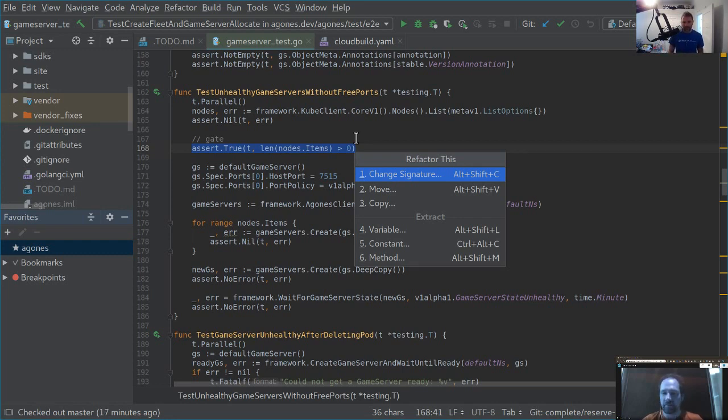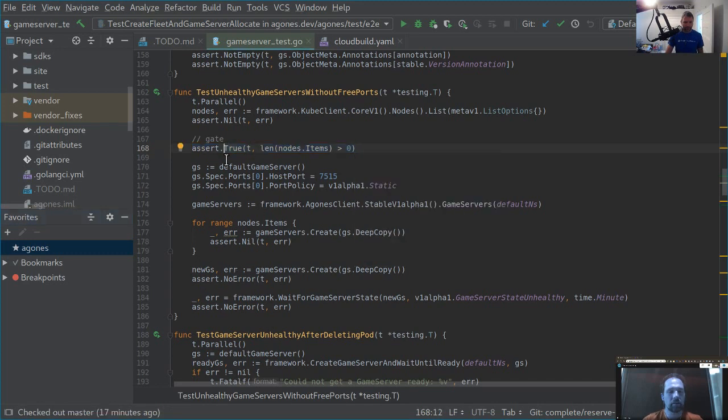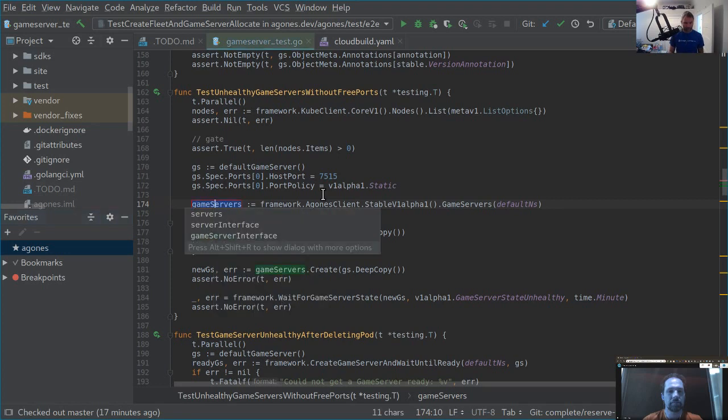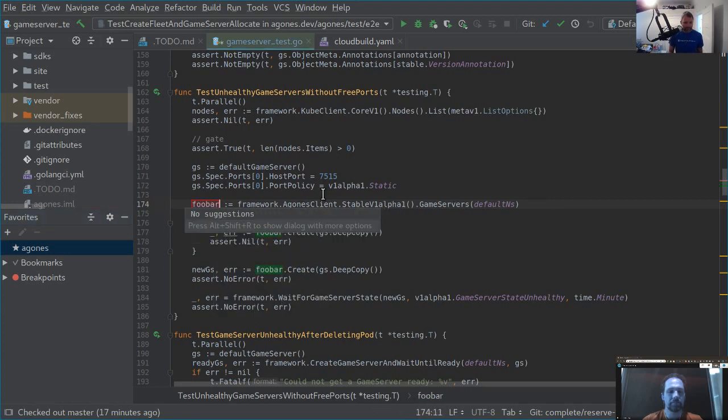I mean, the refactoring support in here is honestly the thing that keeps me inside IntelliJ. You know, being able to do things like, oh, where are we? Say I don't like the way that's written as game servers, so let's call that foobar. And it just changes it everywhere. Or gives me suggestions too. Oh, I don't like game servers, maybe I call it something else. I can pull things into methods. I can change method signatures and have it change across the whole thing.